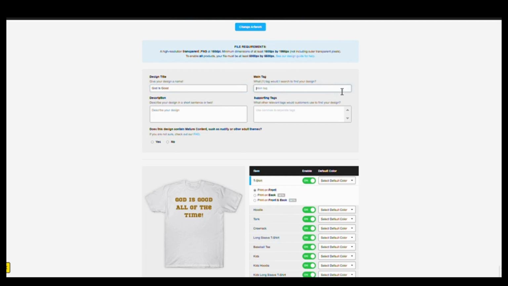One main tag would be religious design. Come down here, describe your design. Another religious design. Bold text. Supporting tags, you can include 15. I'm going to put religion.